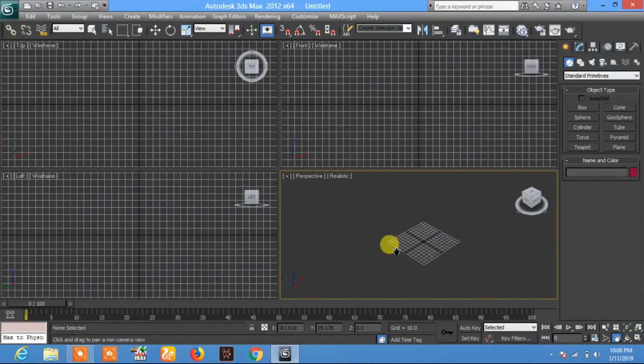Hello everyone, in my today's video I am going to show you how to create trees in Autodesk 3ds Max 2012. I am using an older version because this older version runs smoothly and faster on my computer.